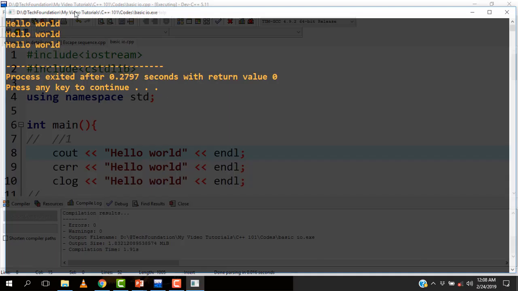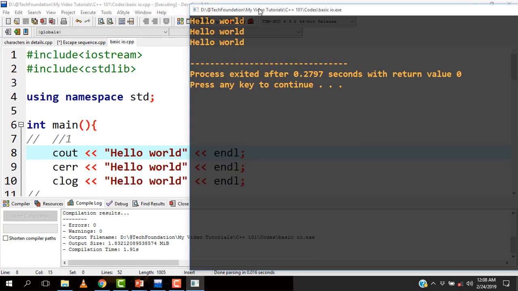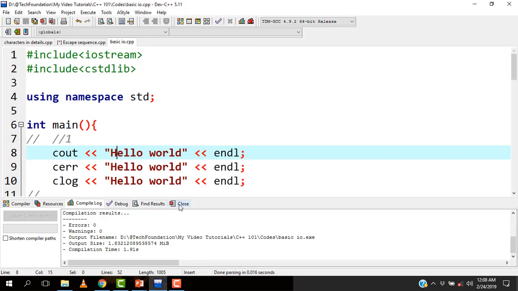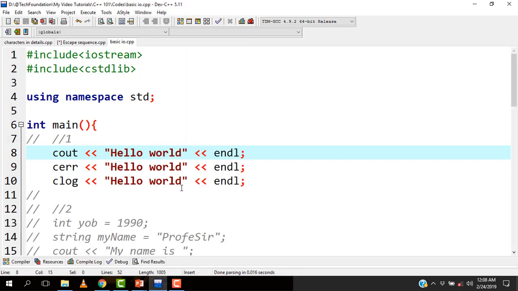So you can see that all the three streams, cout, cerr, and clog, are all printing to the screen because that is the default state of it on my operating system. But I can actually redirect it to print to whatever or wherever I want.